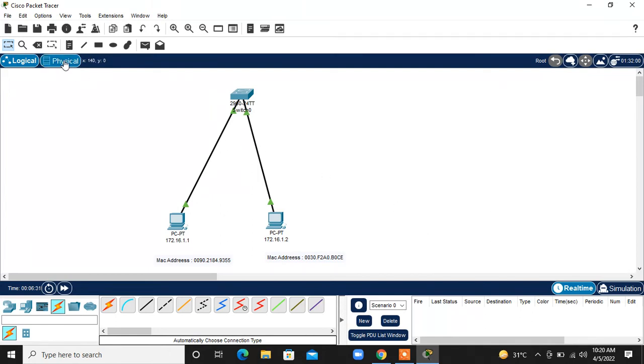First of all, let me show you the physical view of the switch, how the switch looks, and what ports we have, how we connect to FastEthernet 0/1 and so on, right? So this is the logical view, and if you want to see the physical view, just click on physical.